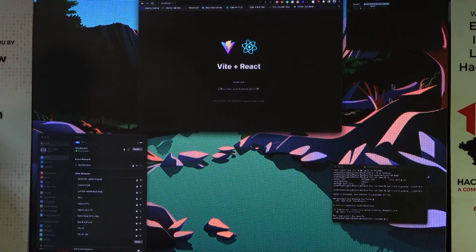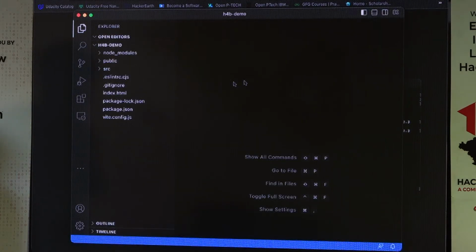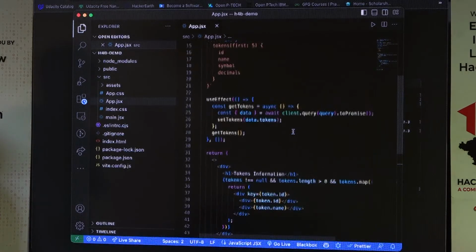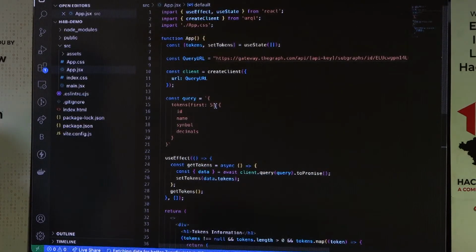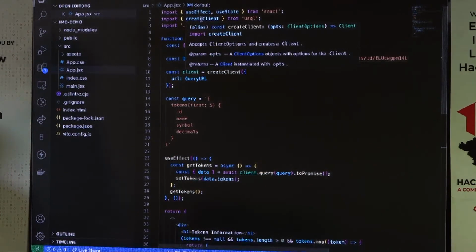Now let me just open it in VS Code. Yeah, so let us go in the app's source section, and in App.js, I'll replace the boilerplate with this one. I'll explain the code real quick. We are using useEffect and useState, which are hooks for React. useEffect is basically used to render the view after certain parameter changes, and useState is used to track the state. Then we are using createClient from URQL that we installed to query the client.